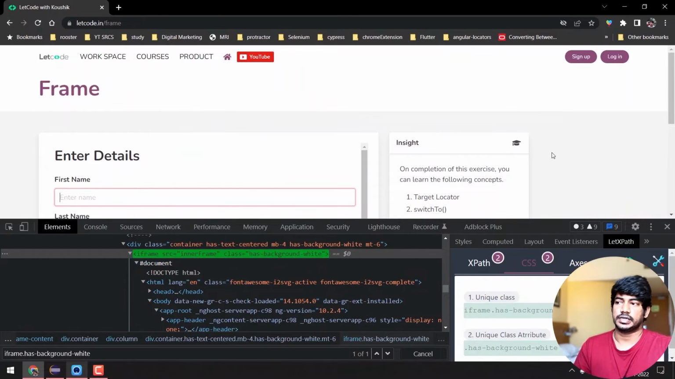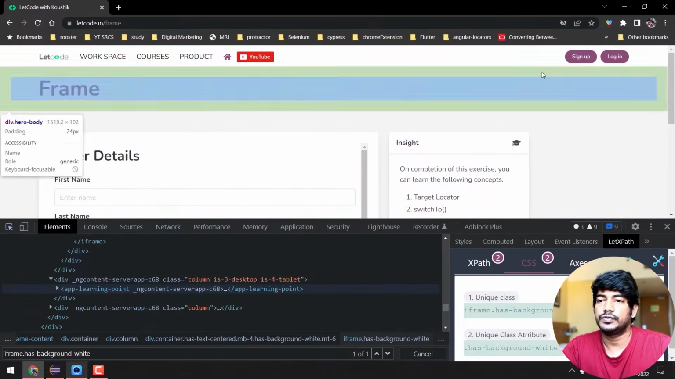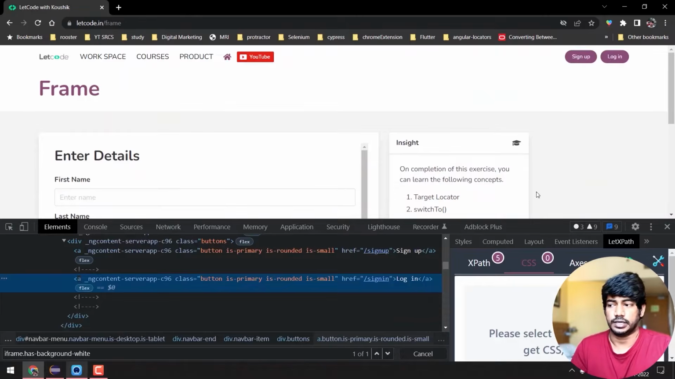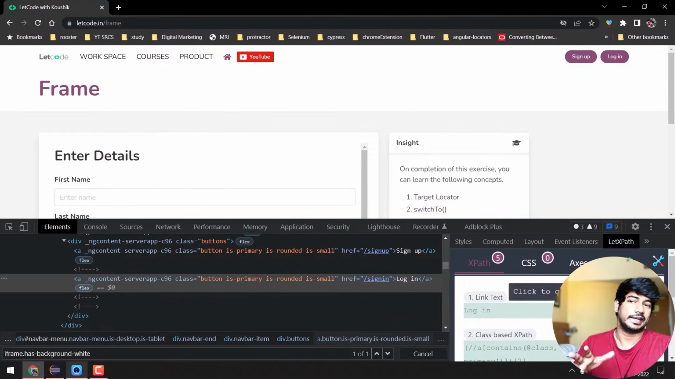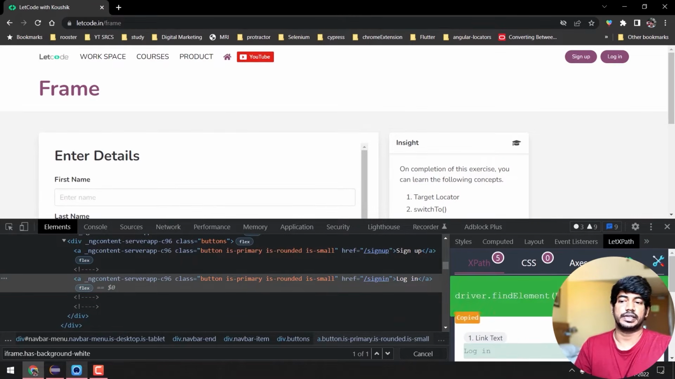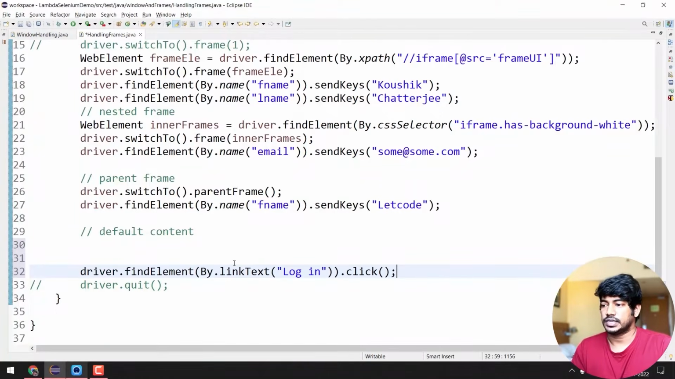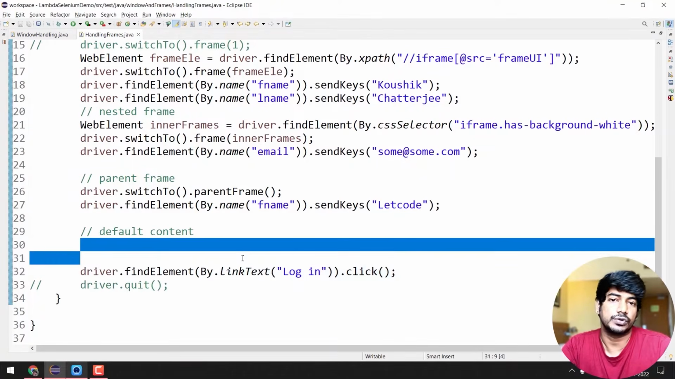Okay, let's take it like this. So here I have to click on this login link text. Okay, so I'm just going to perform the click action. So here I will say login.click. If I run this without switching, of course we know that it's going to throw us an error because it is outside of all the frames, right?